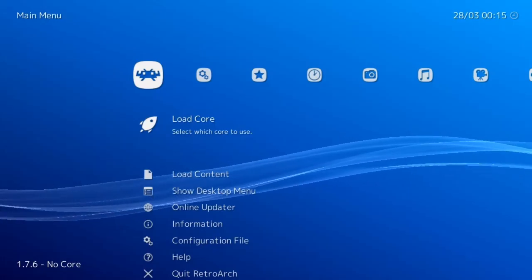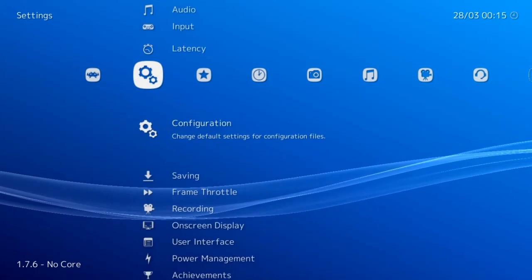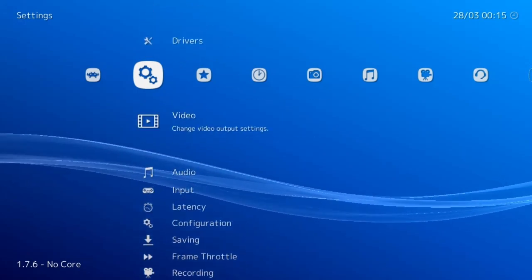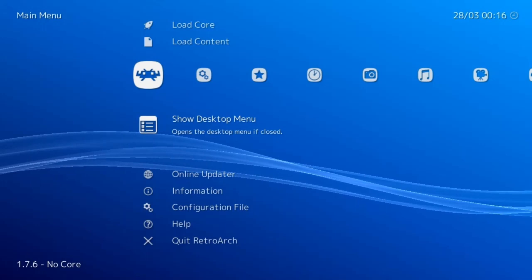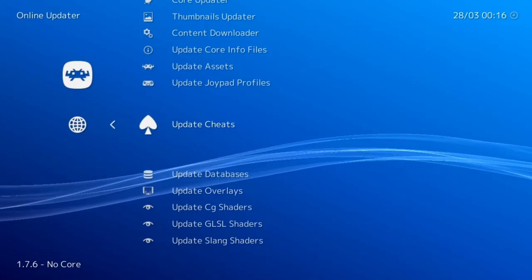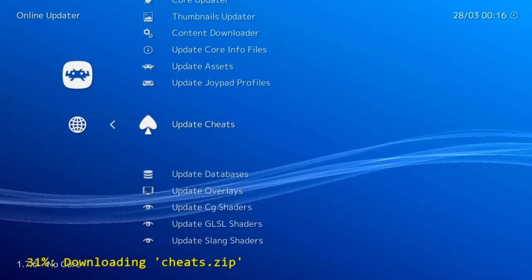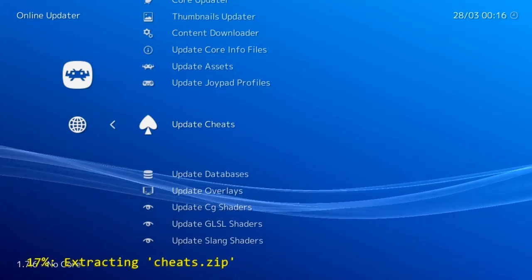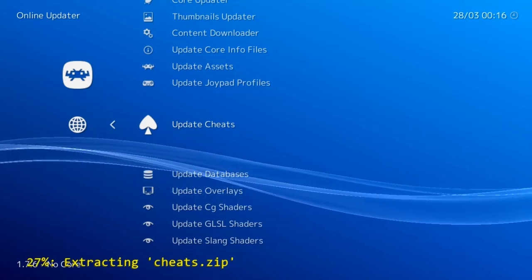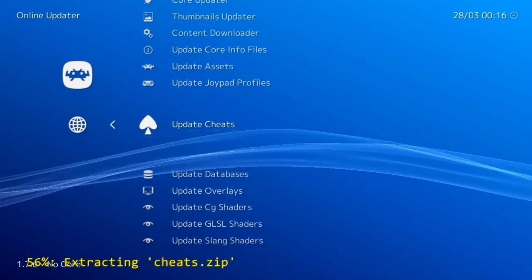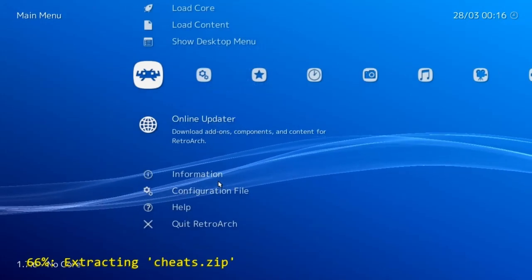So first you want to open up RetroArch here, and there is a place to download the cheats, and let me see if I can find this here. Online Updater, and what you want to do is go down to Update Cheats, and you'll just hit enter and then it'll start downloading. Once that's completed, you will have all the cheats, and there are a number of systems that support them. If there were Game Genie codes for a particular system, then you are in business and ready to go.